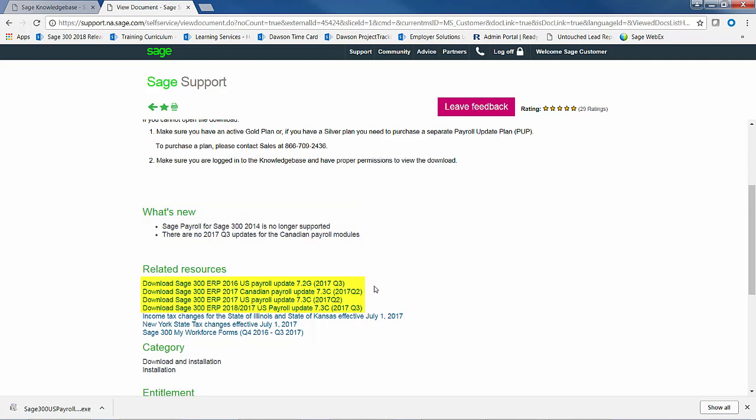Next up, we need to identify the correct download that we're using. There are 2 payroll versions. There's a 7.2, and this is appropriate for users that are on Sage 300 version 2016. If you're on Sage 300 version 2017 or 2018, then you need payroll 7.3. And then of course you would look for either Canada or US.